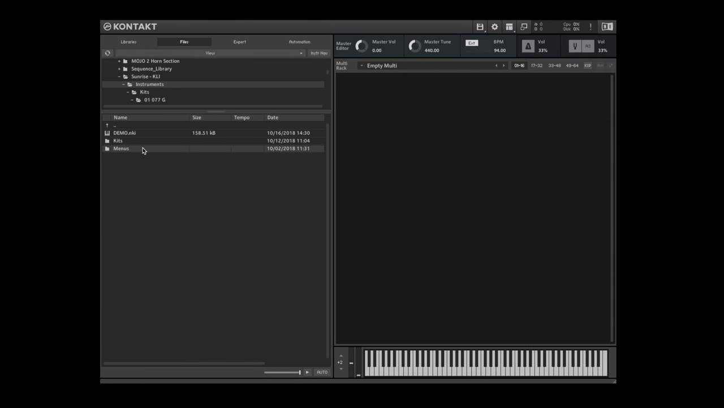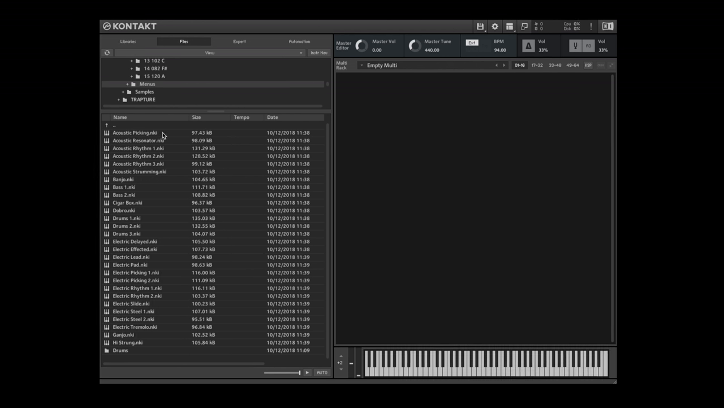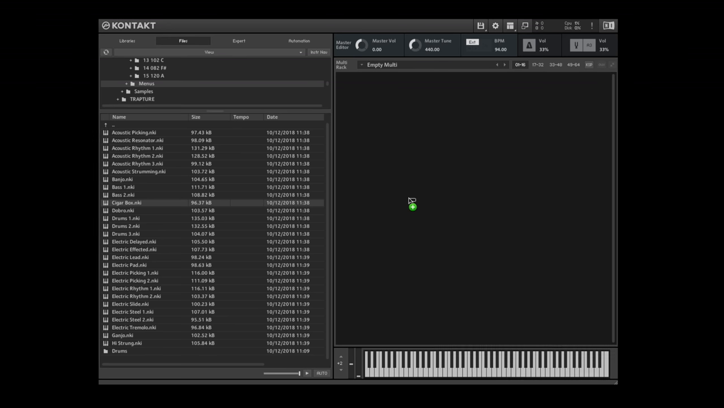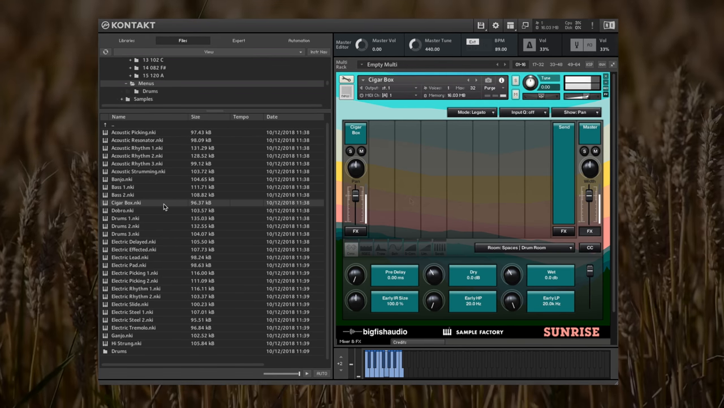Let's explore the menus now. These are more loops laid out in a way that allows you to simplify and think about composition and arrangement using specific instruments of your choice.